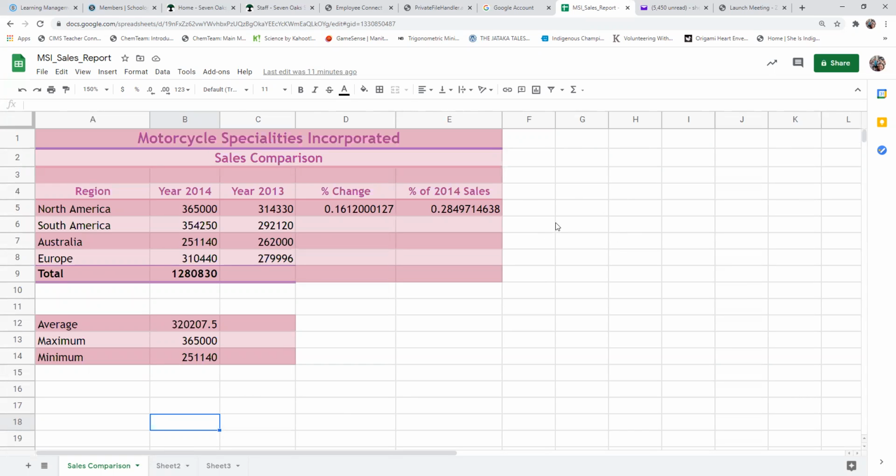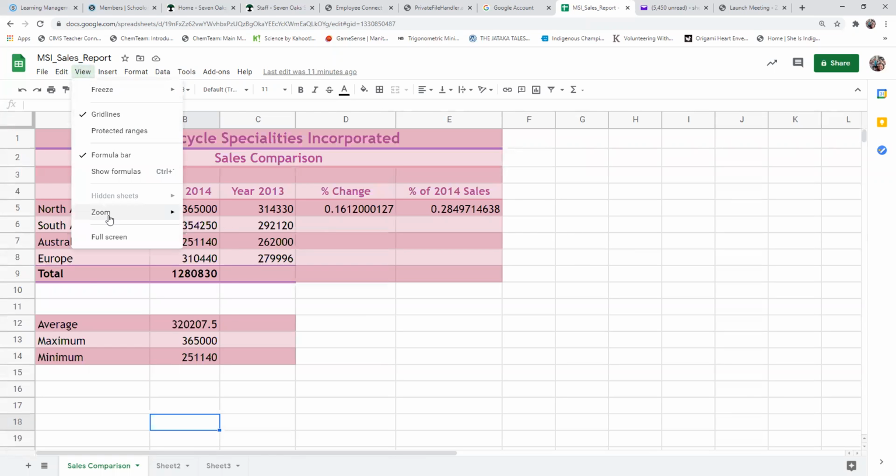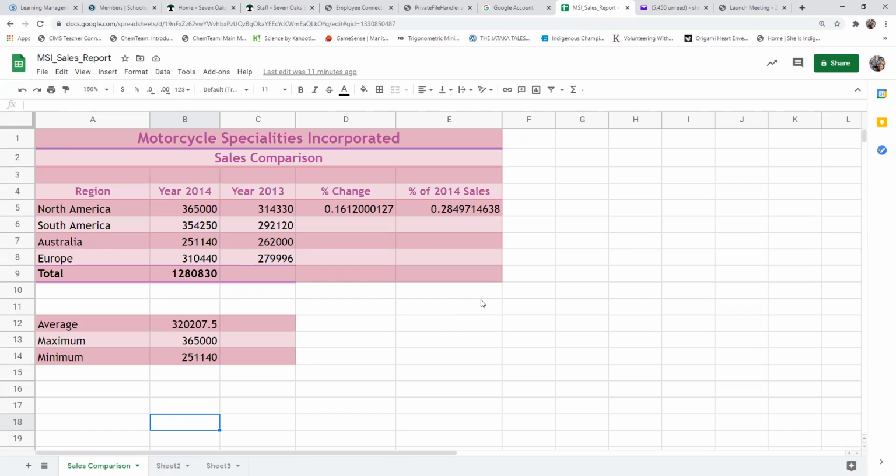This doesn't change the printable copy. This is not like changing the font size. This is just zooming in. So you've got the zoom button on your toolbar as well. In the View menu, you go to Zoom and then you've got your options there as well. So first thing we should do is probably continue here with the change.